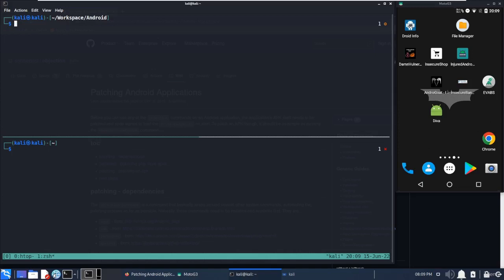So what we have to do is use objection to patch an APK. Objection has a patchapk command, which does certain things. We will see what it does when we run it. First, it detects the architecture of the Android device using adb, the Android Debug Bridge. Then it unzips the APK which is passed as an input.